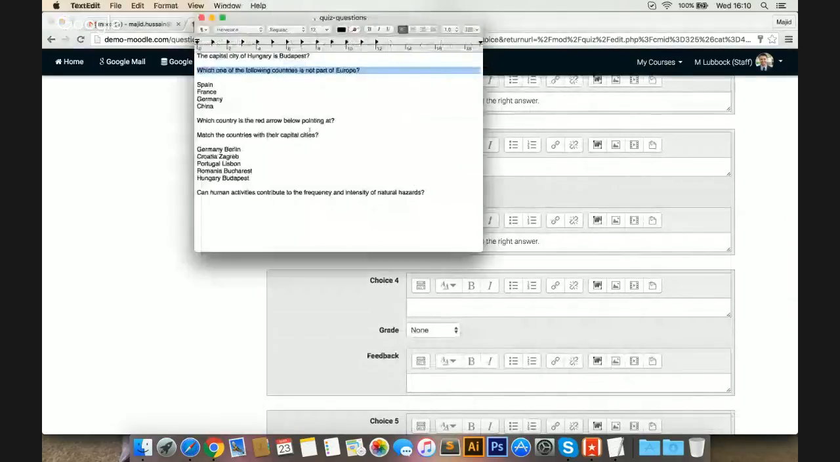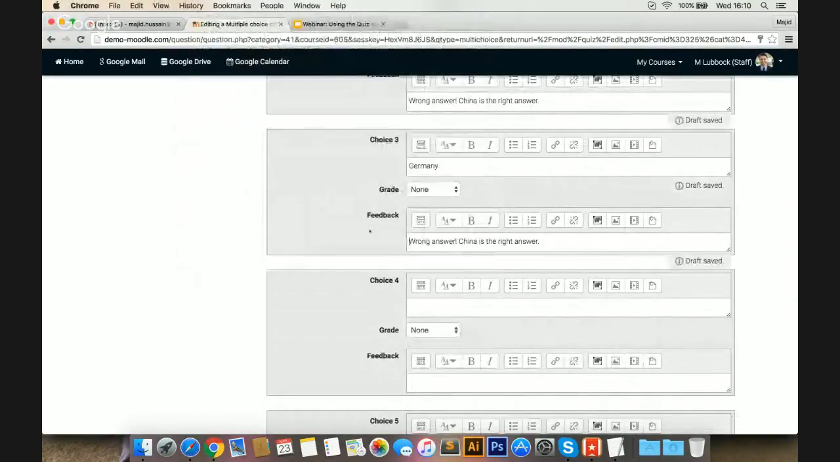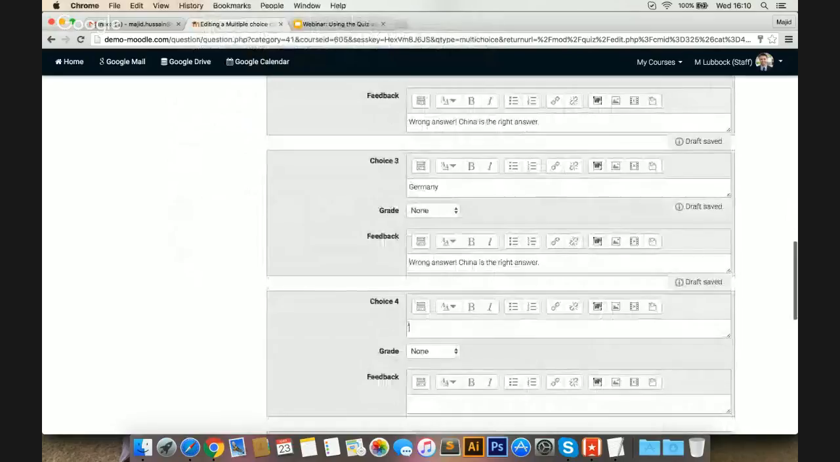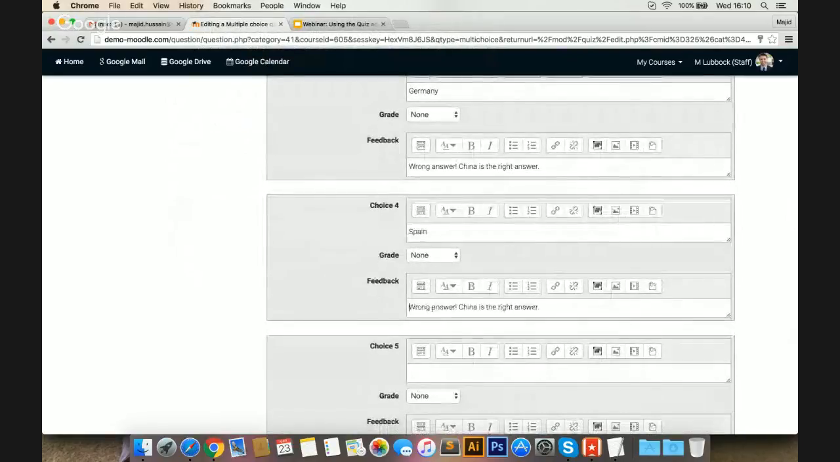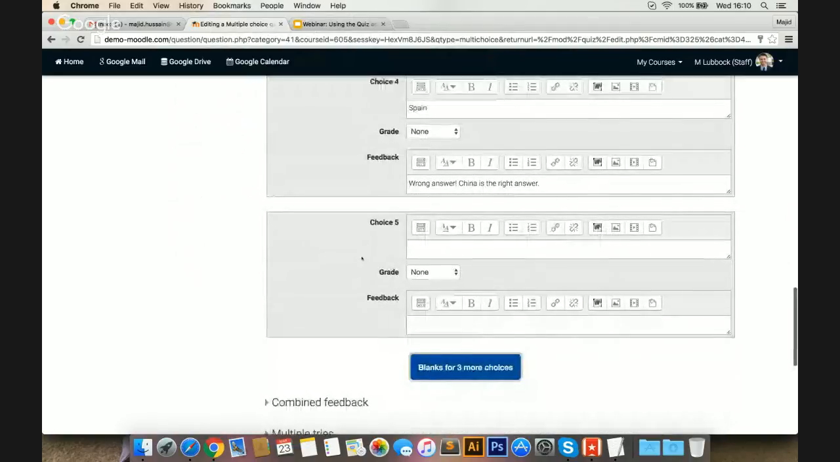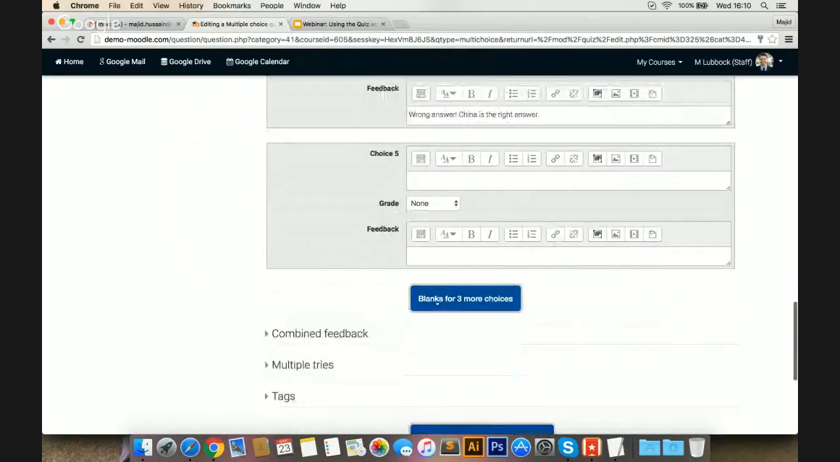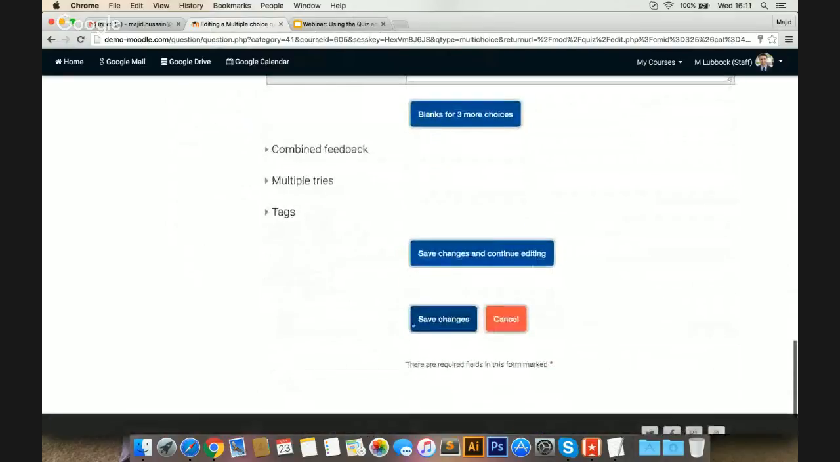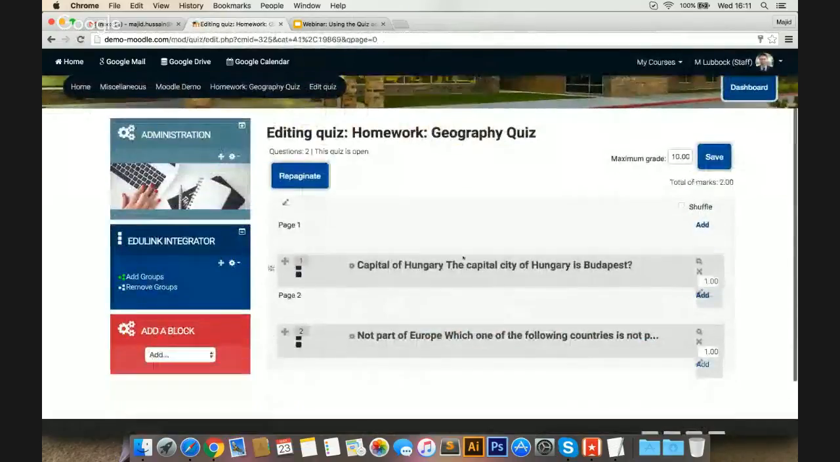And the last option is Spain. Grade is none, feedback is exactly the same. So we've got choice 5 here as well, and we can add more choices by clicking this blue button, but we'll leave it as that and just do save changes. Okay, so that's added a multiple choice question.